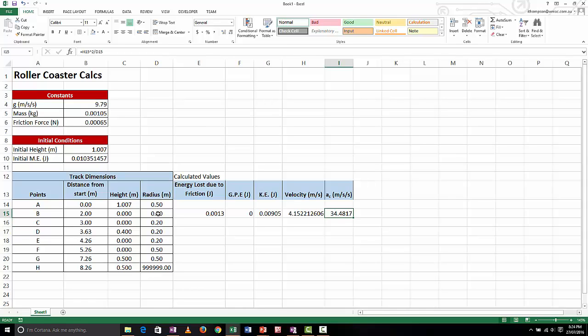That's a pretty big centripetal acceleration, 34 meters per second. The reason it's so big is because we've got a reasonable velocity, 4.4 meters per second is a reasonable speed, and we've got a very tight corner. If you're in a car and you try to turn a corner that was 0.5 meters in radius, that would be a very, very tight corner.